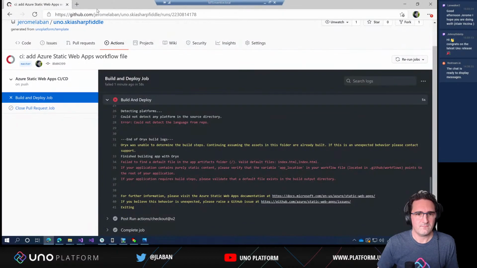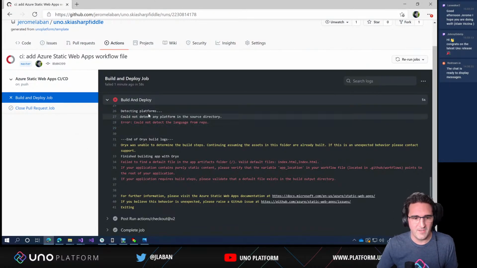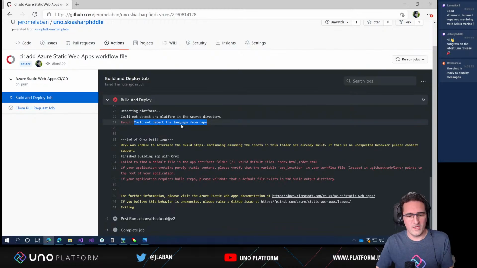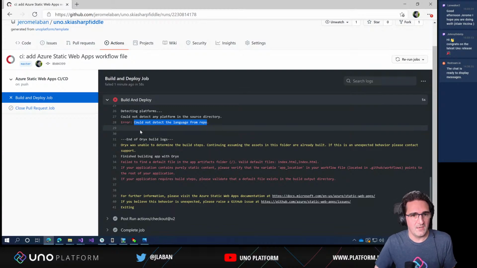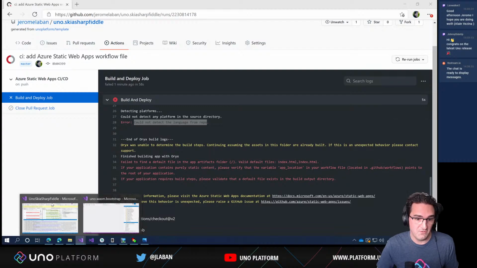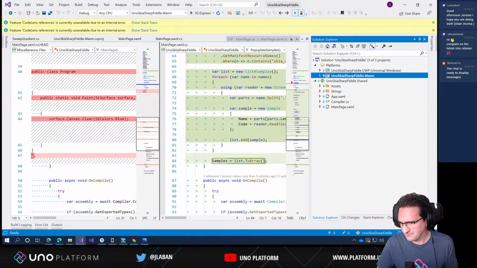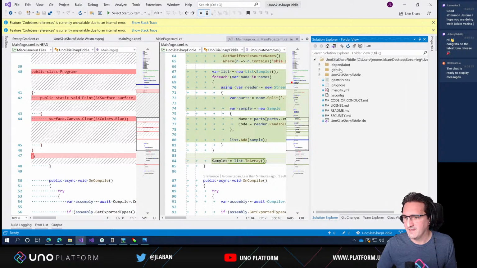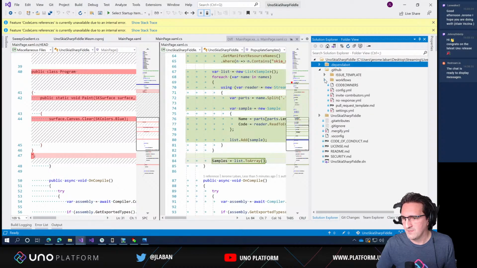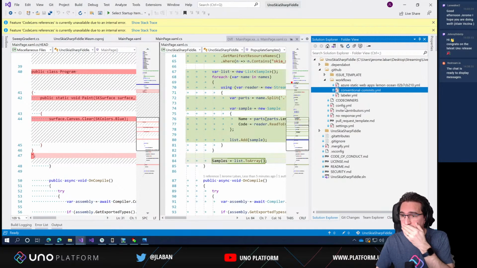There you go. Okay, so we can see now that the application has been started, and the build has been started, and then it stopped because it could not detect the language from the repo. So what we're going to do here is adjust a little bit the file that comes from the repository, and make it work a little bit better. So if I pull the changes from the repo, I'm going to be finding the file here in GitHub.